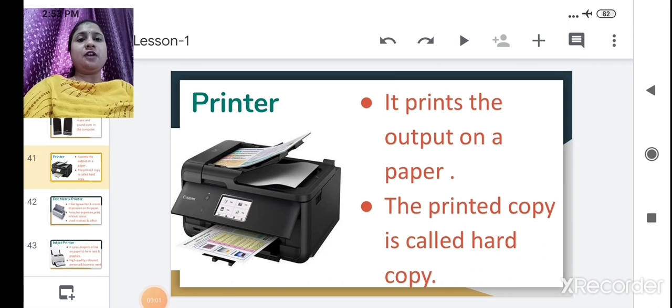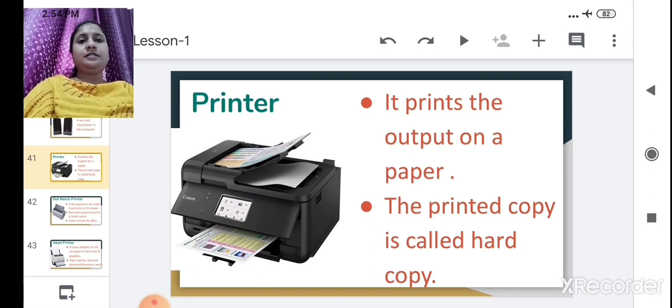So the next output device is the printer. All of you have seen this printer. Where have you seen it? You may have seen it in many shops, like a Xerox shop. Even in your school you have seen this printer, right? Even in a medical shop you have seen this printer. So tell me the use of this printer. The use of this printer is to print the output on paper.